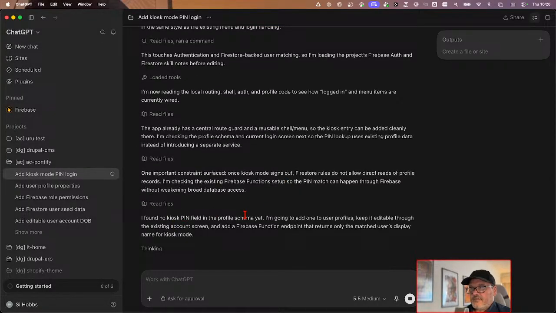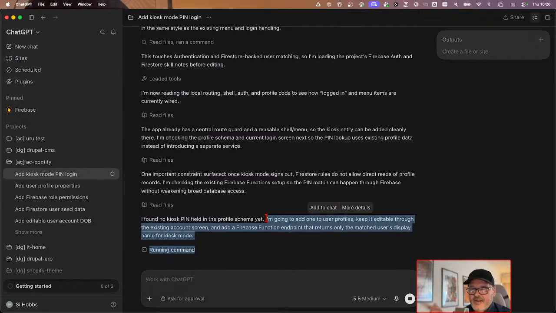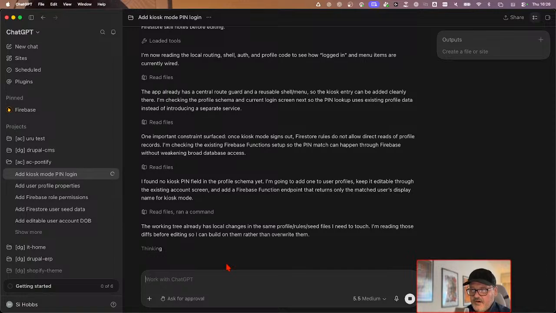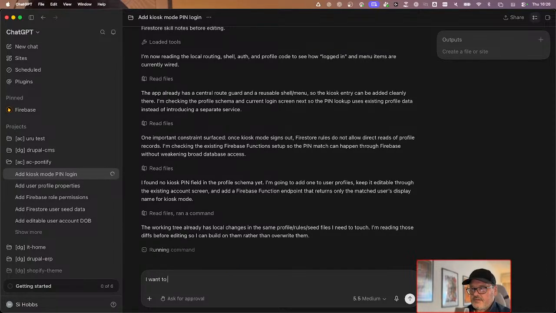It says it found no kiosk PIN field in the profile scanner, so it's going to add one to the user profile. I haven't asked it to create a PIN for the user, so I'm actually going to guide it here. I want to have a separate... do I want to have a PIN field?